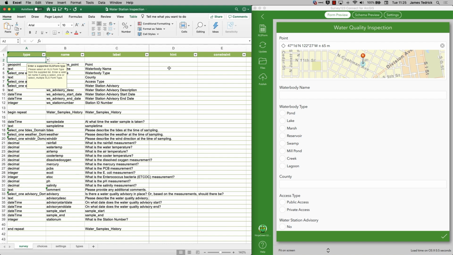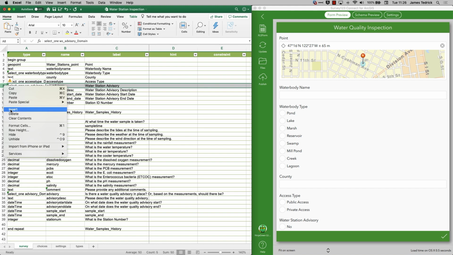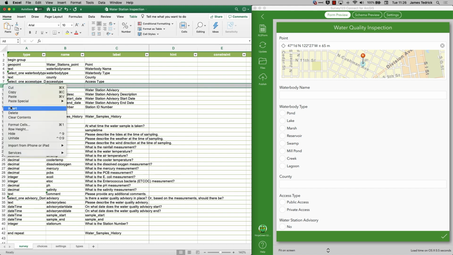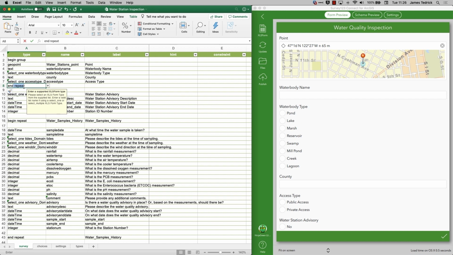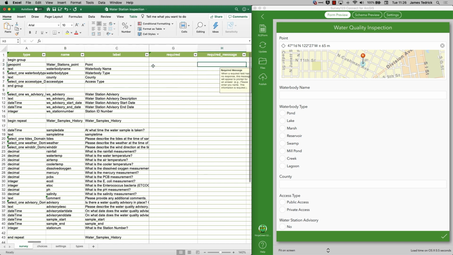I'll first put the beginning information, the information about the inspection station and the water body, here inside of a group, and then in that group, before the advisory information. I'm doing this because this information is not going to change from inspection to inspection. So we'll make this read-only and make it available for reference, but not necessarily show it. So we'll just make these read-only.